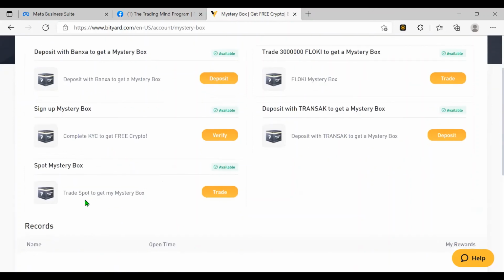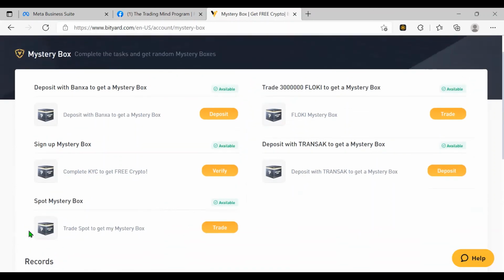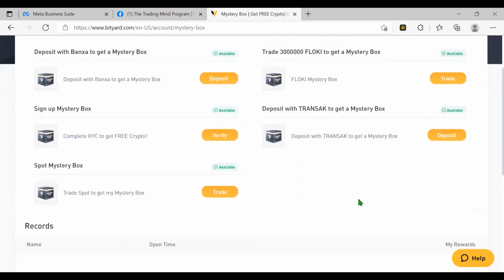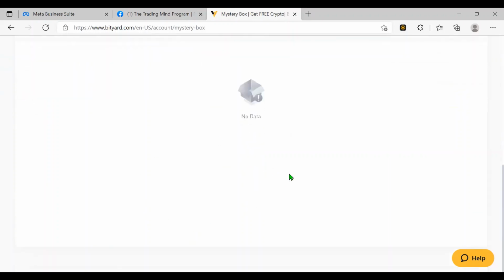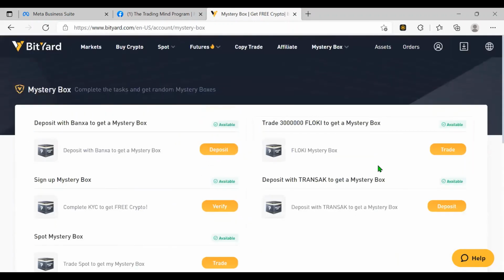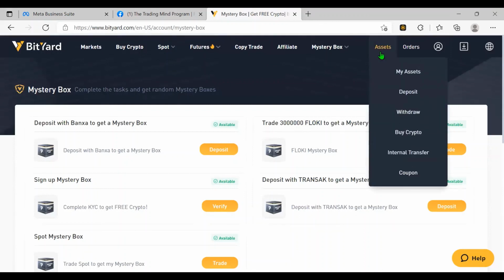Kapag nag-trade ka naman sa spot market, so kailangan mo lang mag-trade kahit isang trade sa spot market, you can unlock this mystery box. Kapag nag-trade ka ng fluky coin, you can also get a mystery box. And kapag nag-deposit ka naman using Transact, you can also get a mystery box. So, kapag meron ka ng mystery box, if you will open that, magkakaroon ka ng chance na makakuha ng free cryptos and free USDT. So, dito naman makikita mo yung assets mo.